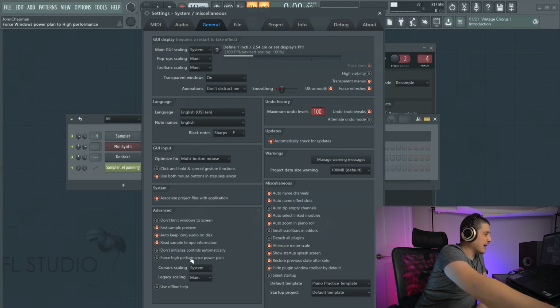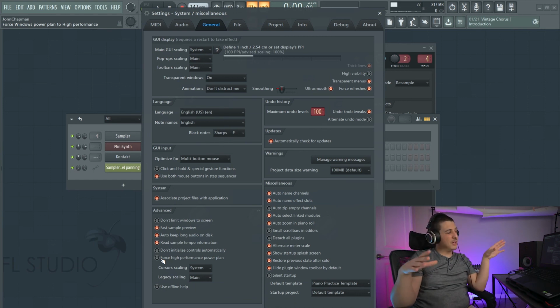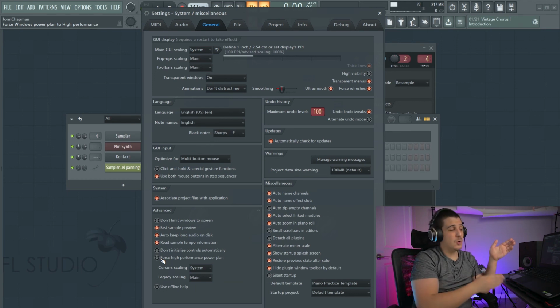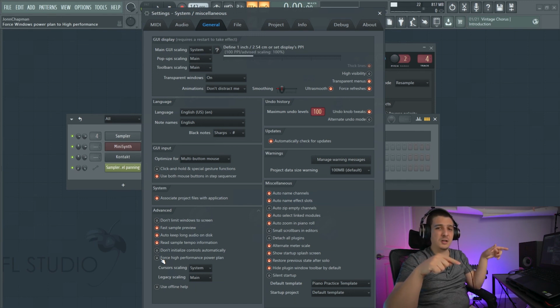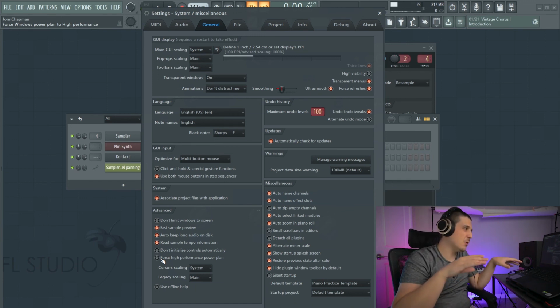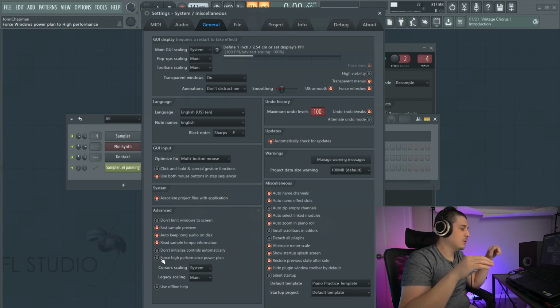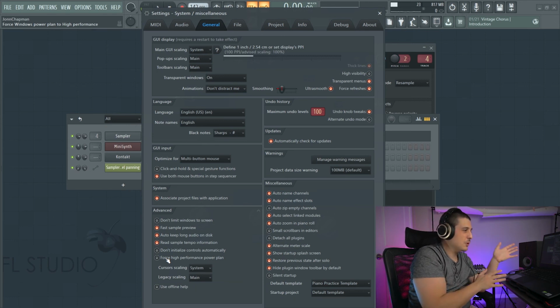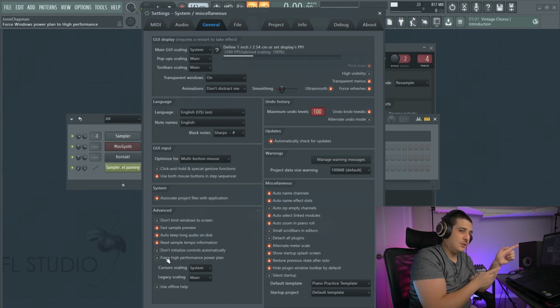We have force high performance power plan. A lot of CPUs have clock speed throttling and things to stop your CPU from working too hard or overworking, especially depending on the power plan that is chosen. So if you're in power saver mode or any other mode that isn't a high performance mode, clicking this will force your laptop or your computer into that high performance mode, allowing more CPU for use within FL Studio.